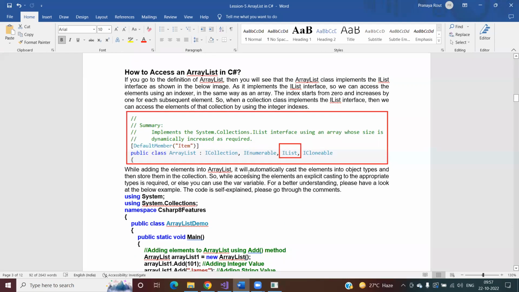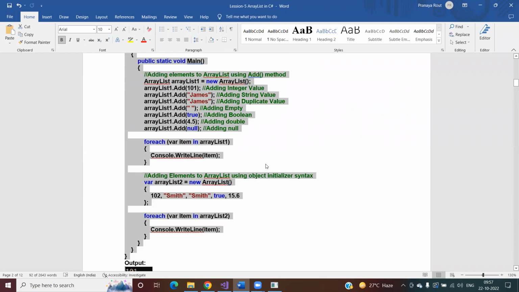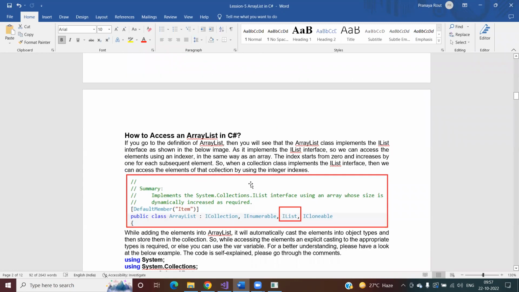Okay. How to access the elements? So if you go to the ArrayList definition, it implements IEnumerable. IEnumerable means you can use the for each loop. And when it implements IList, it means you can access the elements by using the index position. And ICollection means it's a collection class, and ICloneable means you can also clone the collection. So we have discussed enumerable. We have used this for each loop because of this enumerable. As this class implements enumerable, you can access the elements by using a for each loop.